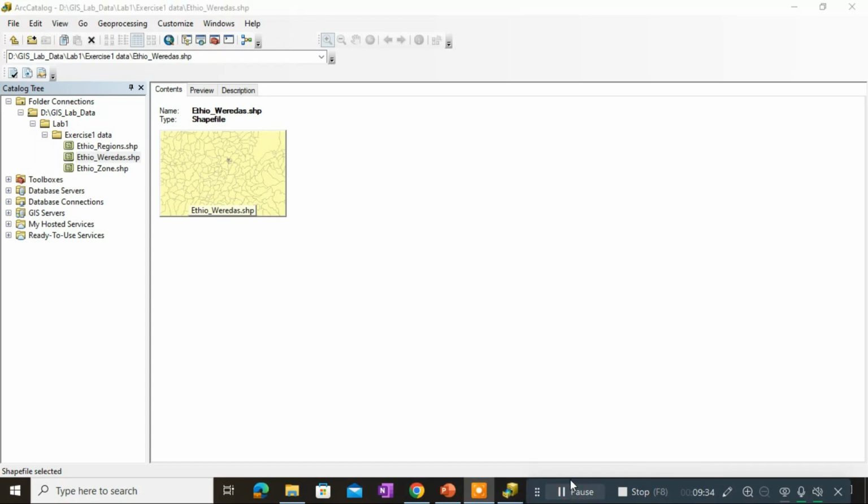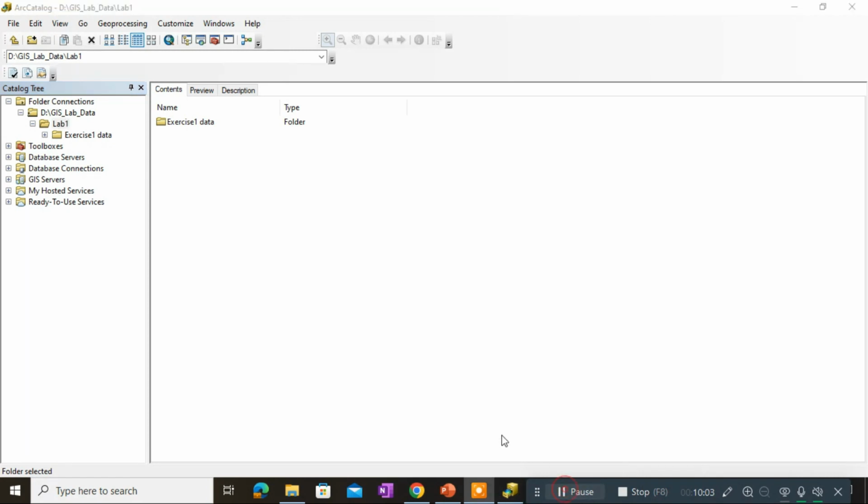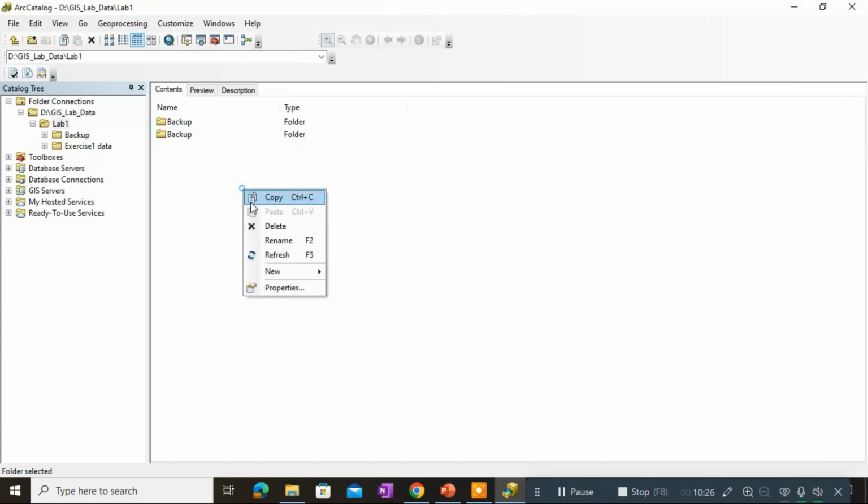Now let's get organized. Creating a folder in ArcCatalog is a breeze. Navigate to your desired location. Right click and choose new folder. Rename and enter. Then refresh. Using the previous steps, it is possible to create multiple folders in our ArcCatalog window.